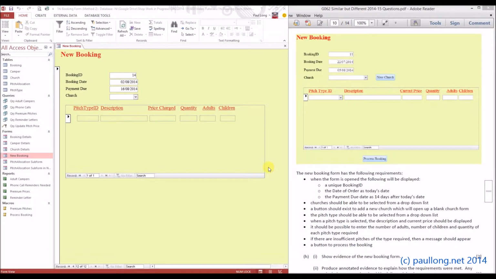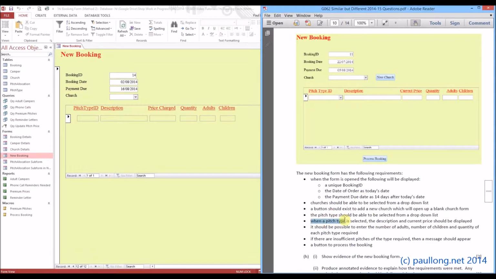This is 1H part 1 following method 2. What we're going to do in this tutorial is look at the pitch type ID. We're going to make it be a drop down box like asked for here. And also when a pitch type is selected, the description and the current price should be displayed, so that the price charged will actually be whatever the current price is in the pitch type table.